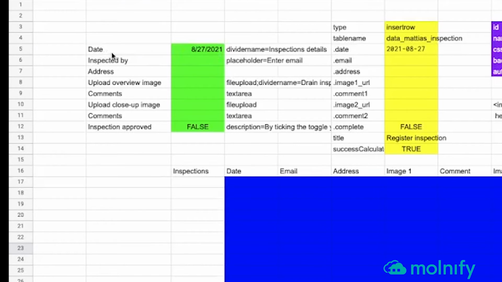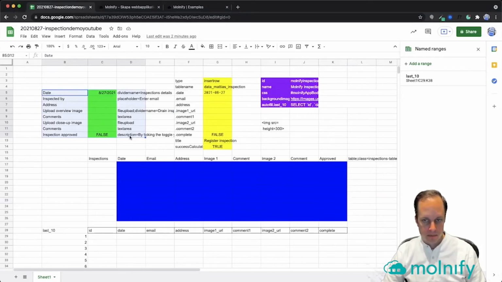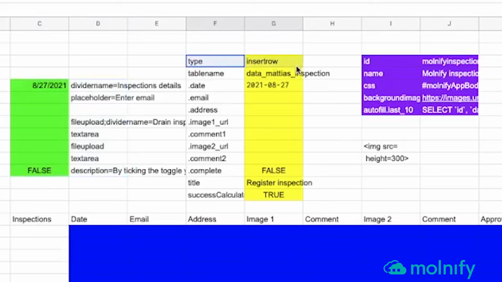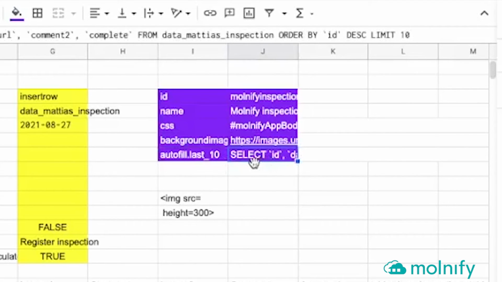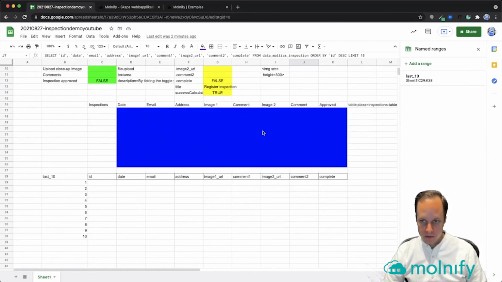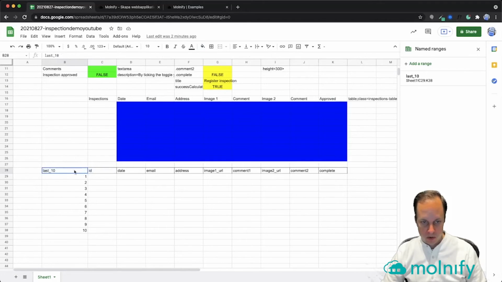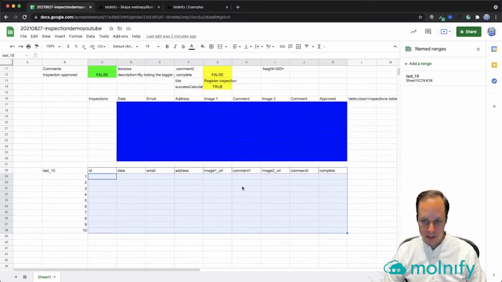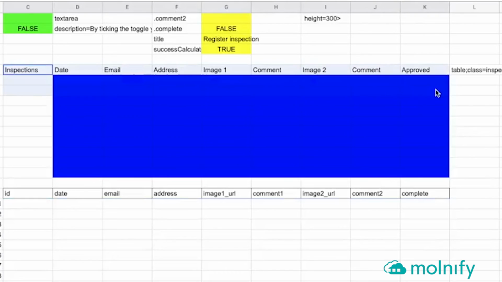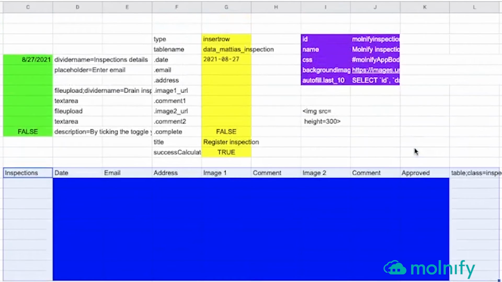We have our inputs over here. We have the action that sends data to our database here. We have the metadata over here, with the last row here being the AutoFill with the SQL query in it. For that we have the area called last 10 over here, where Molnify will insert the results of the SQL query, and then we have the Molnify table over here in blue cells.